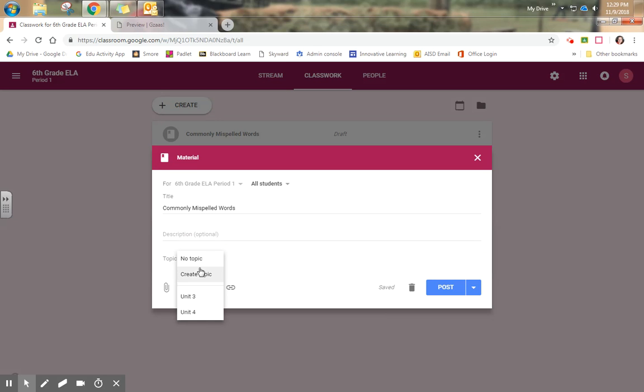If this is only going to be used for Unit 3 or Unit 4, whatever one unit is, you can do that. But if you want them to use it for all year, create something else, create a new unit. And if you hit tab, it keeps it there. And here you can add like I say, you can add it from your computer, you can add it from your Drive, YouTube, or a link. Okay, I'm going to post it.